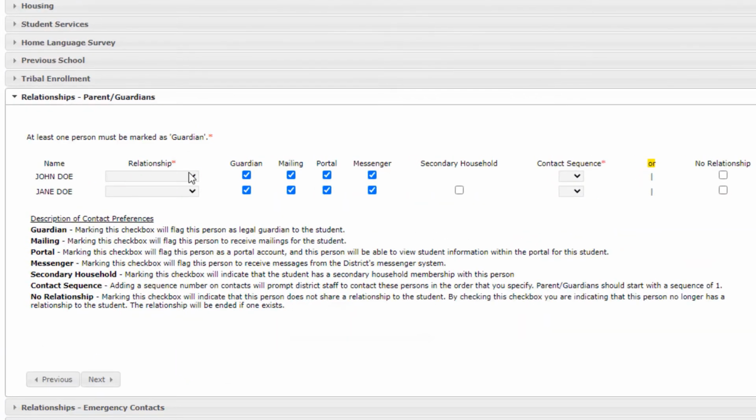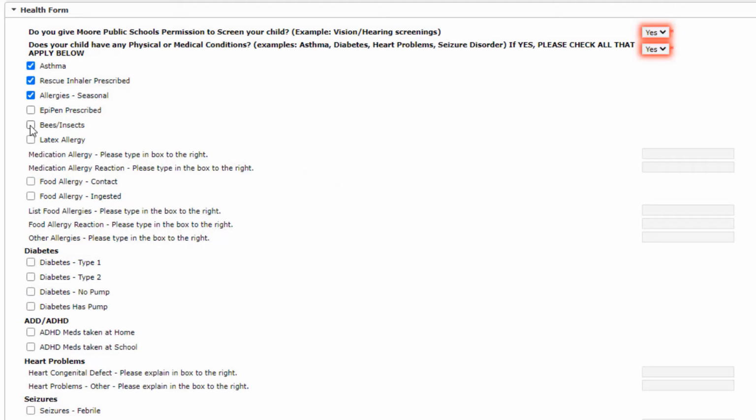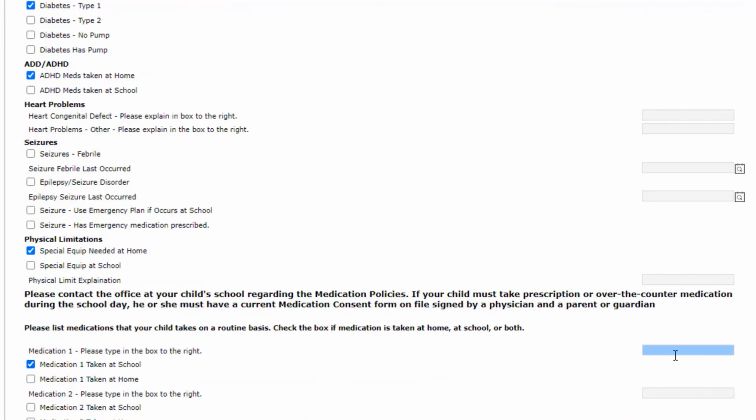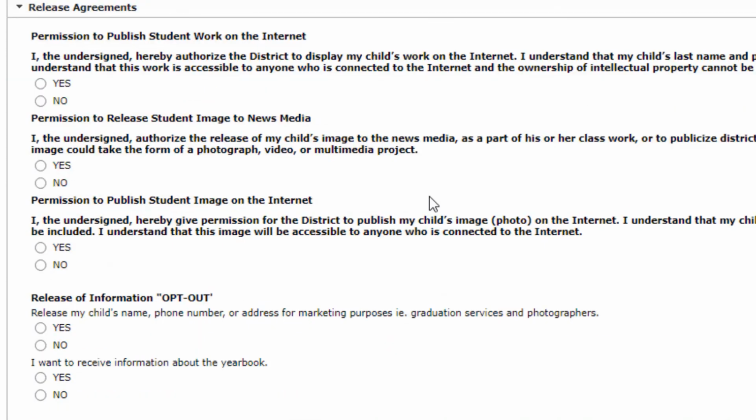In the Relationship section, you will need to choose your contact sequence preference for the parents and guardians for that student and for all other emergency contacts listed. The next section asks you questions about whether your child has any physical or medical conditions that this school needs to be aware of. And then finally, we move on to the release agreement.